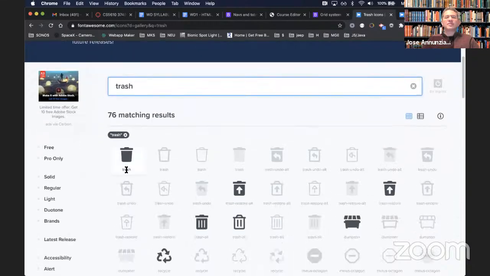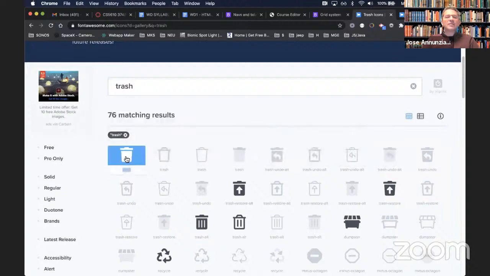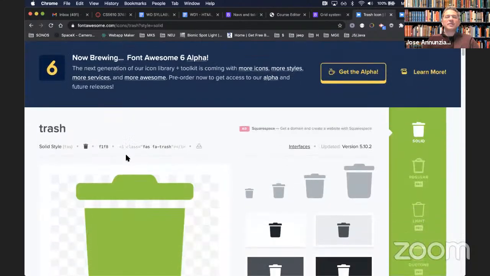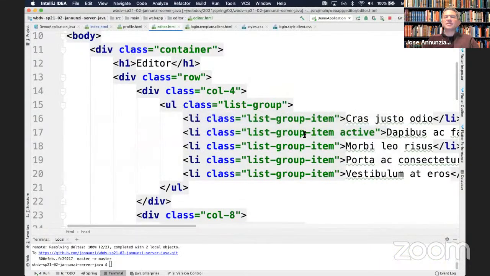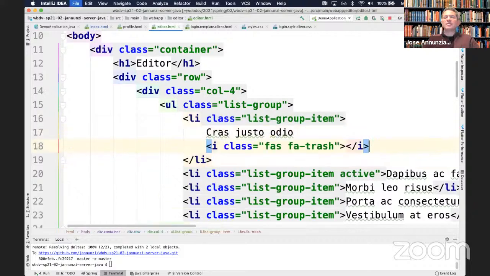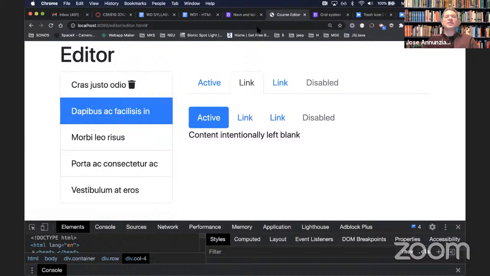So this is the name, trash, and the way you can use it is as follows. You can go in there and copy the snippet of code. There it is, see that? We can copy it, and then paste it in here. So for instance, let's add a trash can right here. And let's load our little example. Let's refresh. There's a trash can, okay?